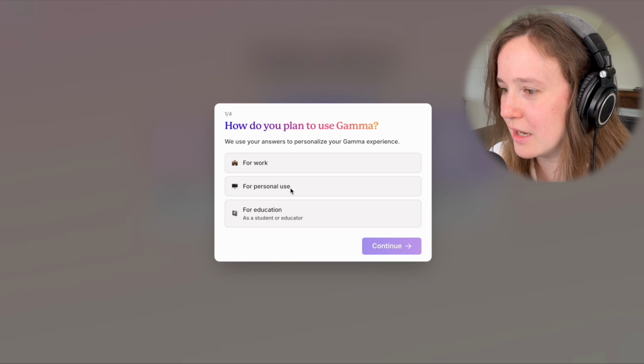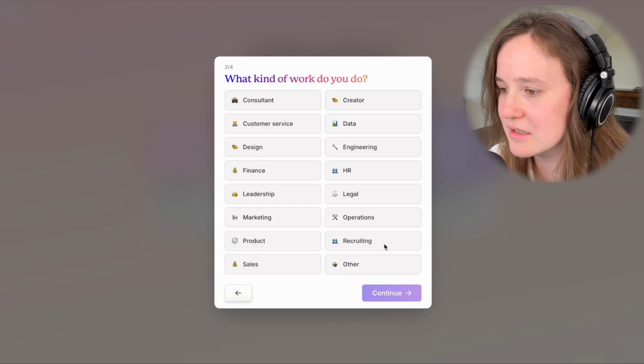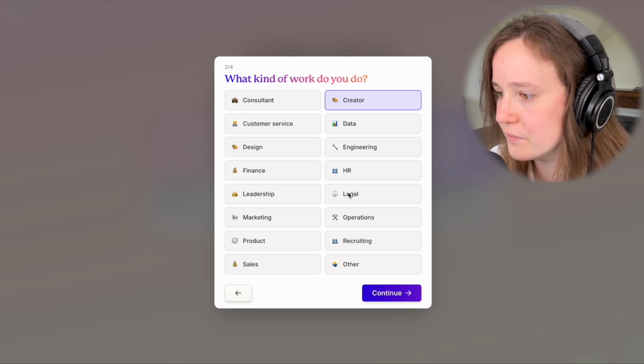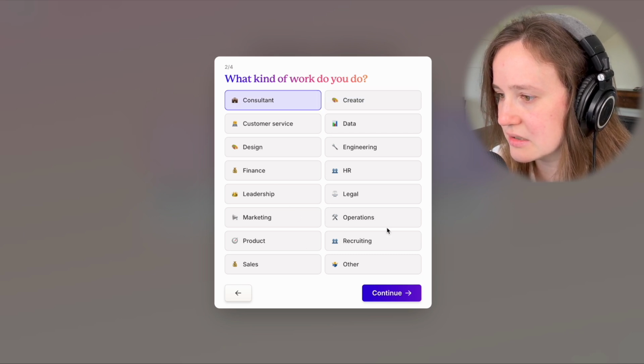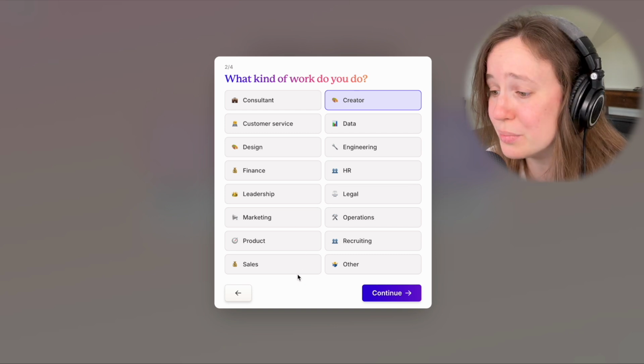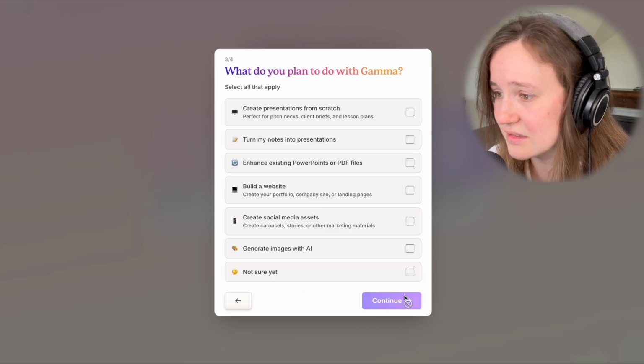How do we plan to use Gamma? I'm gonna say for personal use, because this is all pretty silly. All right, what kind of work do I do? Creator, consultant. Oh, I have to pick one. Consultant, creator. Oh crap, what do I do? Product? I'm just gonna say consultant because that means a lot of things.